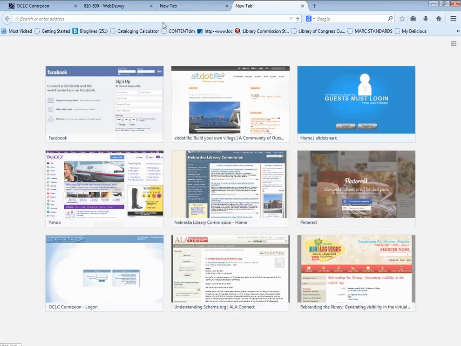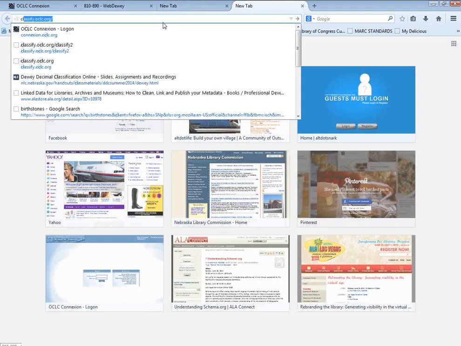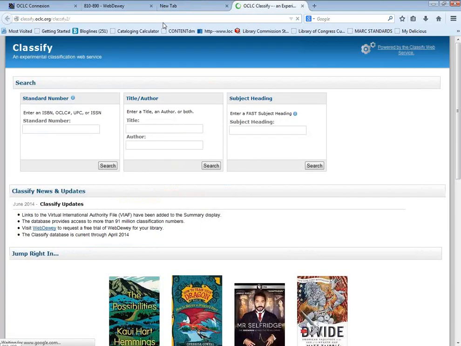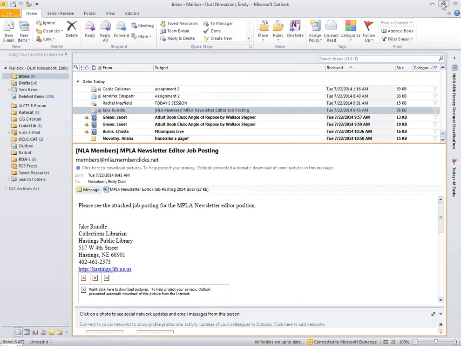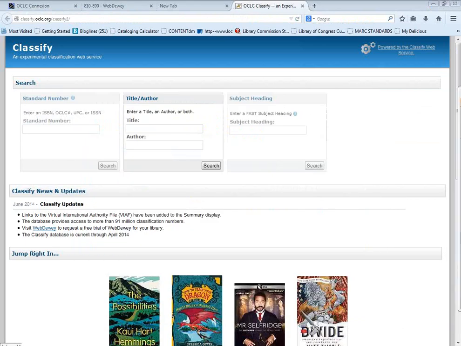If you want to get a feel for what other people have done, one resource I would suggest is a free service put out by OCLC called Classify. The URL is classify.oclc.org. If you have a book and you want to put in the title, I'm going to pull up the example from my emails because I think it was a really good example of what to do here. Hang on one second.